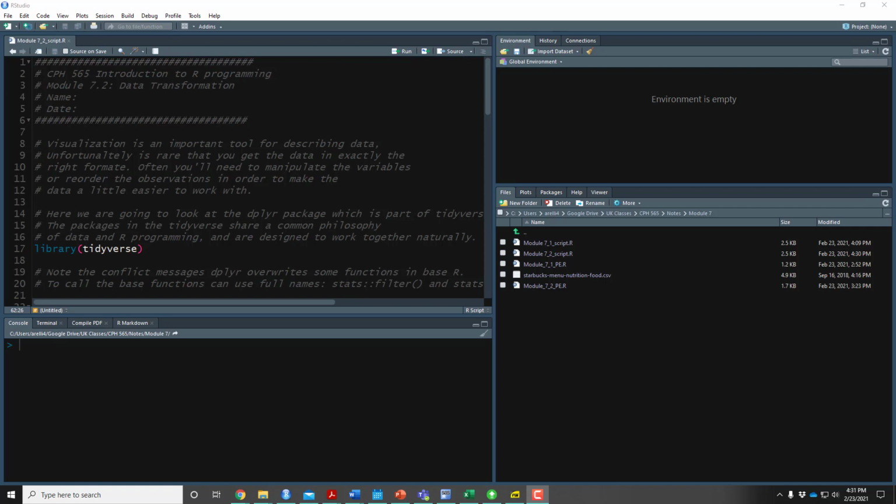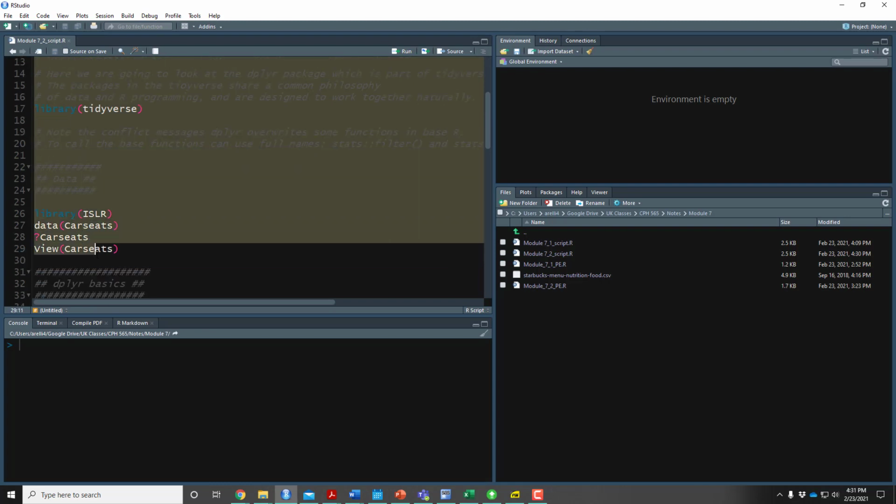In this video, we're going to continue looking at data transformations. So you'll notice here I've got the module 7.2 script open, and like I talked about in the last video, I've cleared out my environment here so I can start from scratch. So the first part of the notes is the exact same as the 7.1 notes.